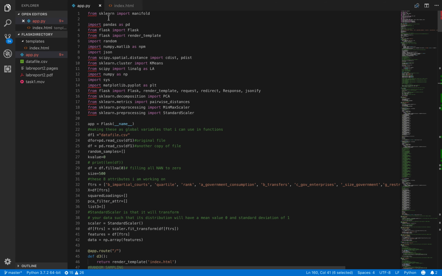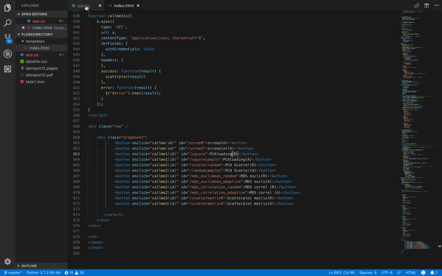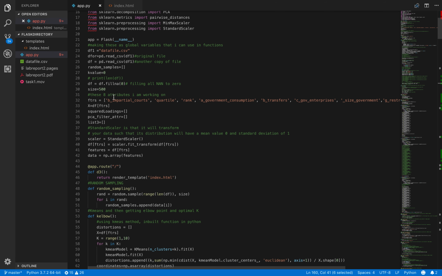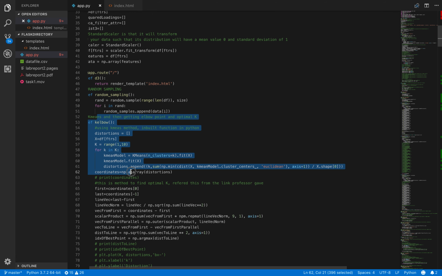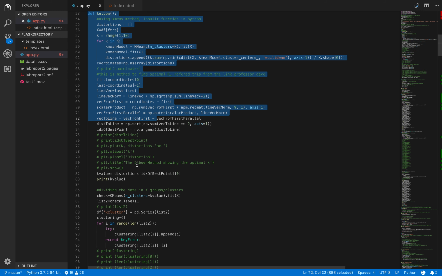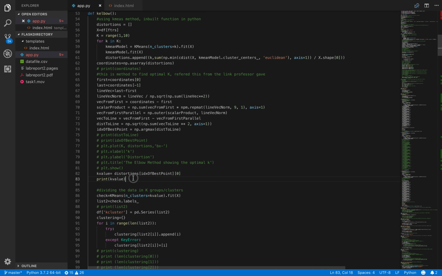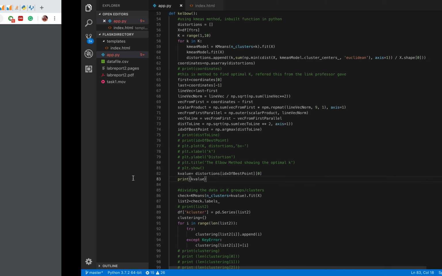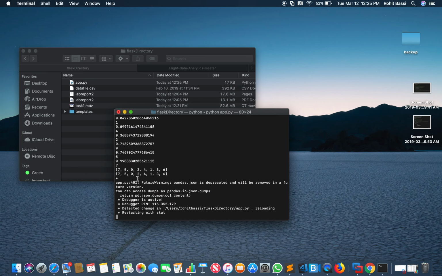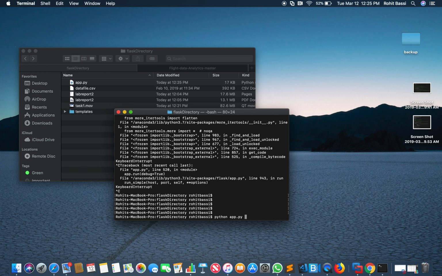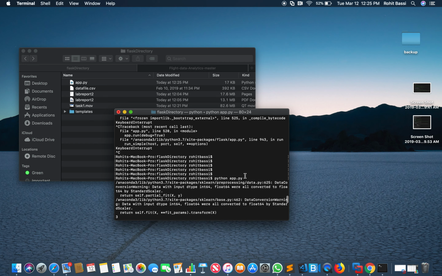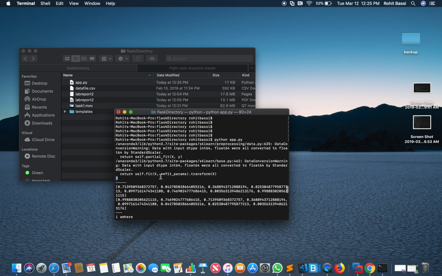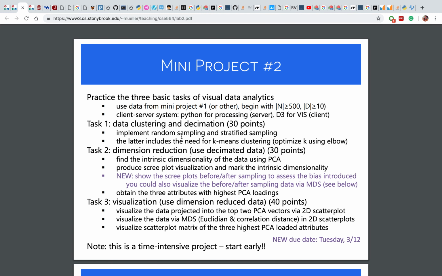So this is my Python code and this is my HTML code, and I have used Python as a backend and D3 for visualization. So this is the code where I find random sampling and then find stratified sampling using the k-means clustering method. So let's print the k value to find what is the optimal value of k. Let's run this. So I found the k value as 3. So this was the first task.